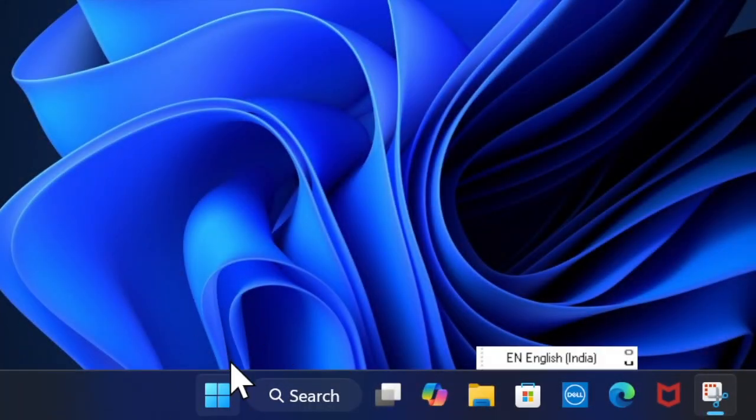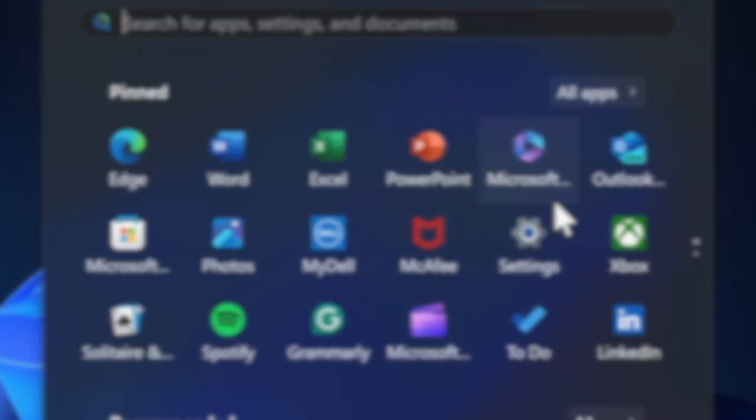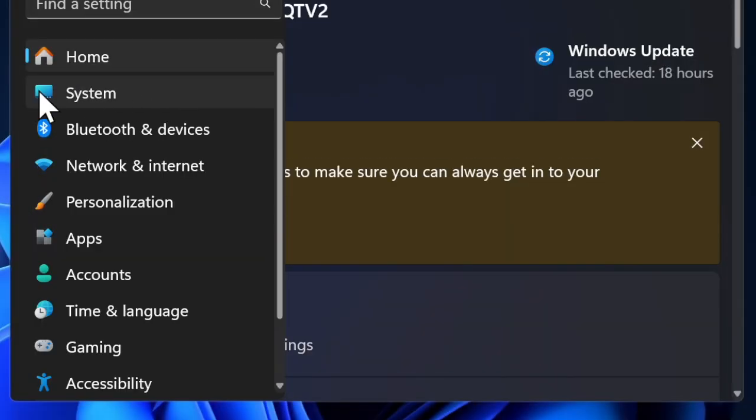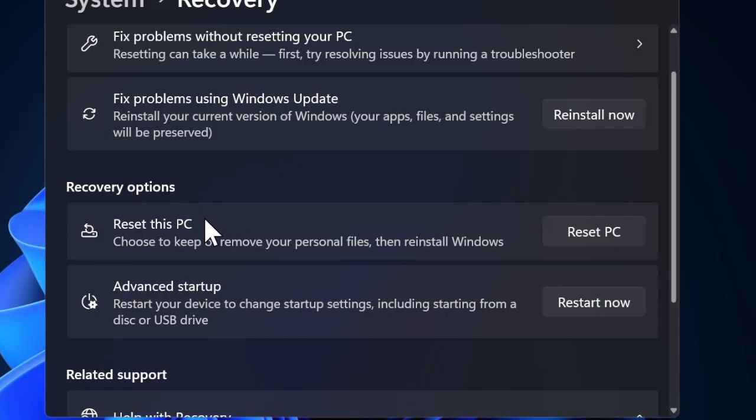Then you have to hit the Start button, and then choose the Settings app. And then you have to head into the System section located in the left sidebar. Scroll down a bit and choose the Recovery option. Under Recovery, look for the Reset this PC option, and then hit the Reset PC button.